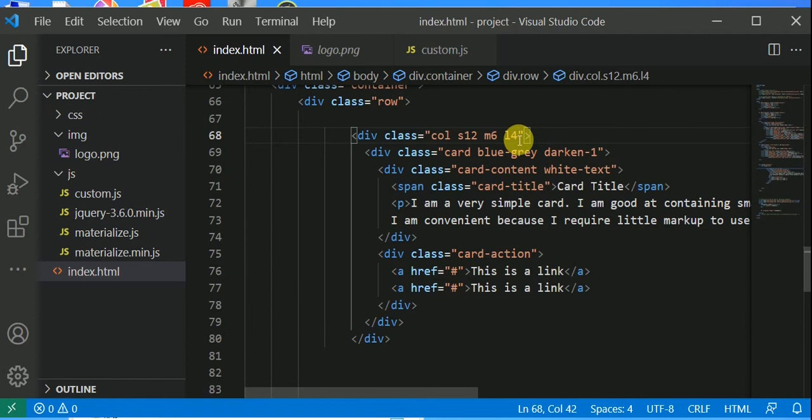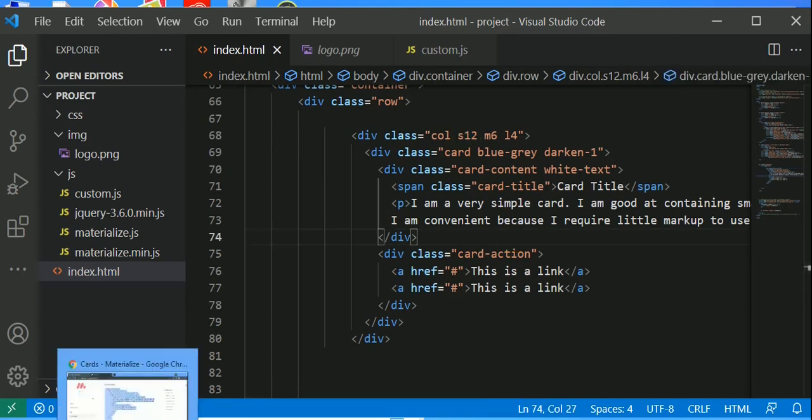Remaining the remaining 8. Okay, leave the remaining 8. So when you say 4, it simply means you are trying to use 1/3 of the grid. Okay, you are trying to make use of 1/3. Here you are trying to make use of half. Here you are trying to make use of full. Okay, let me save this first before I move further.